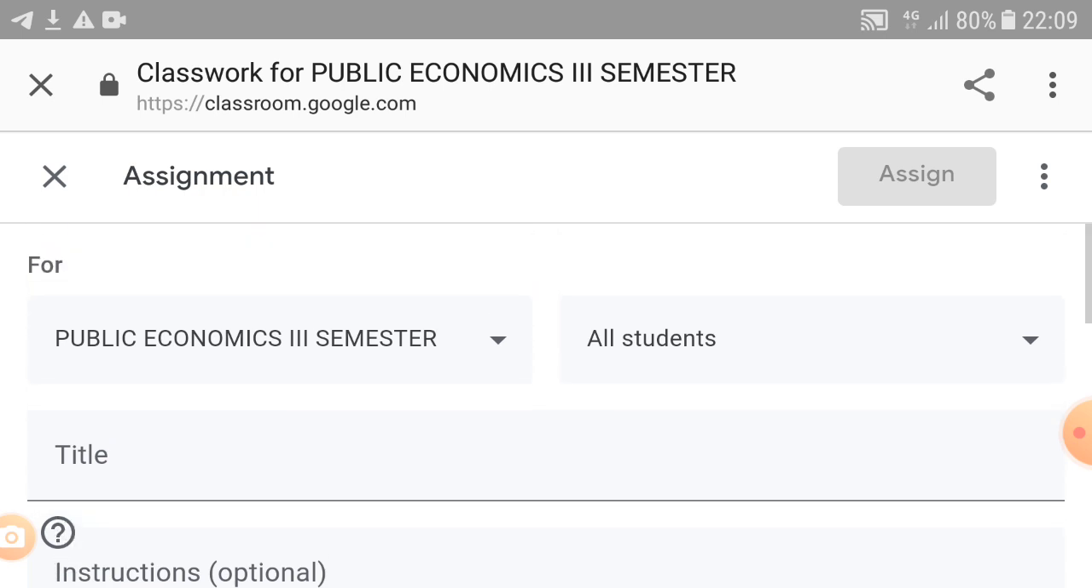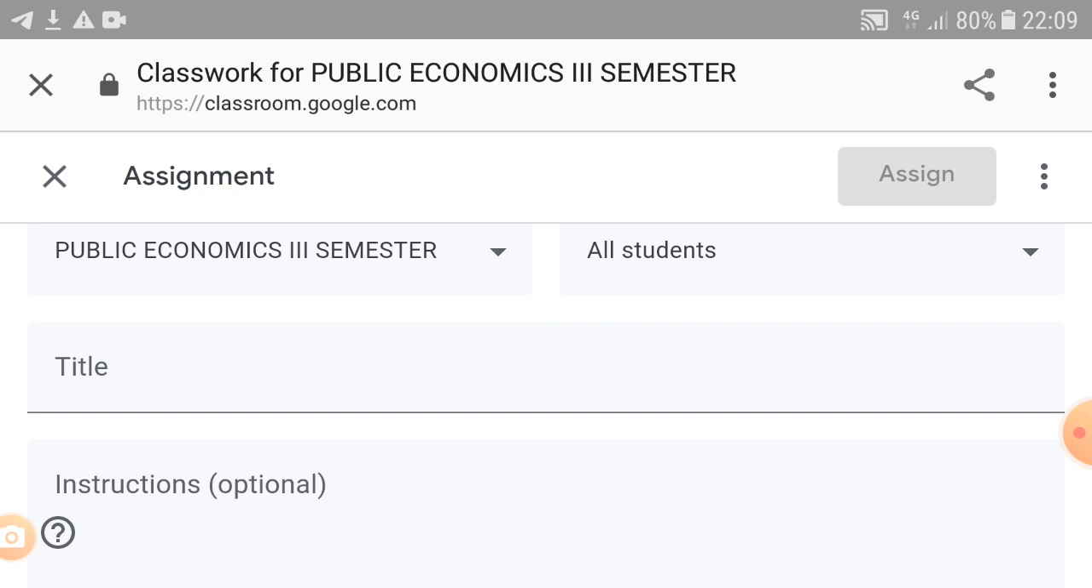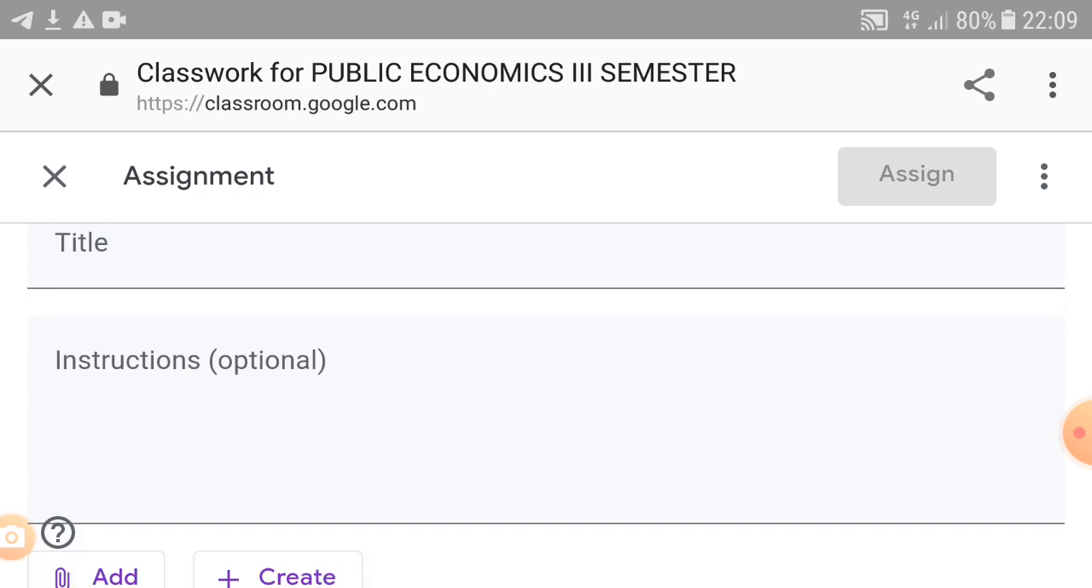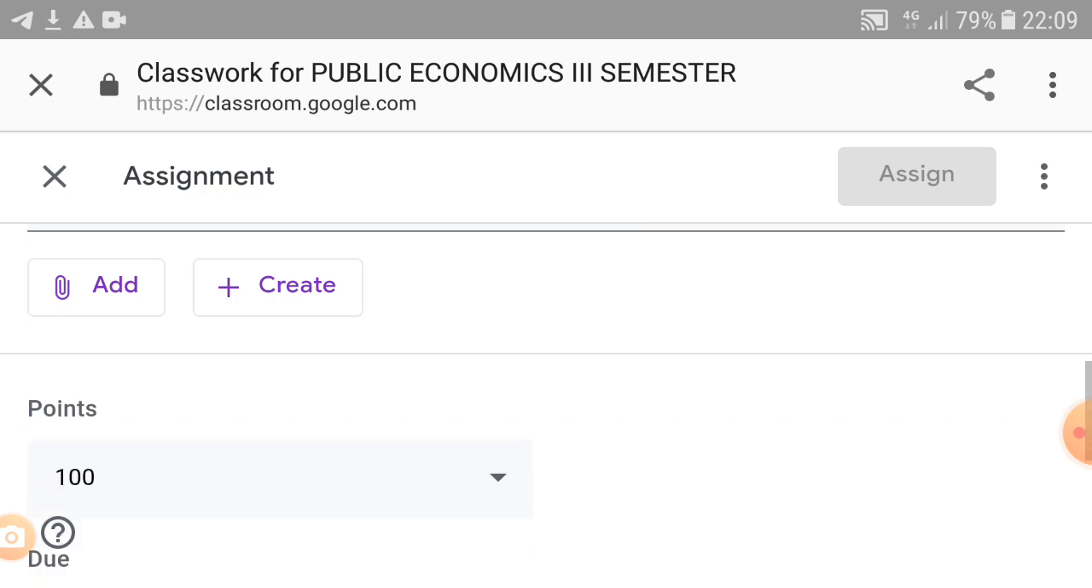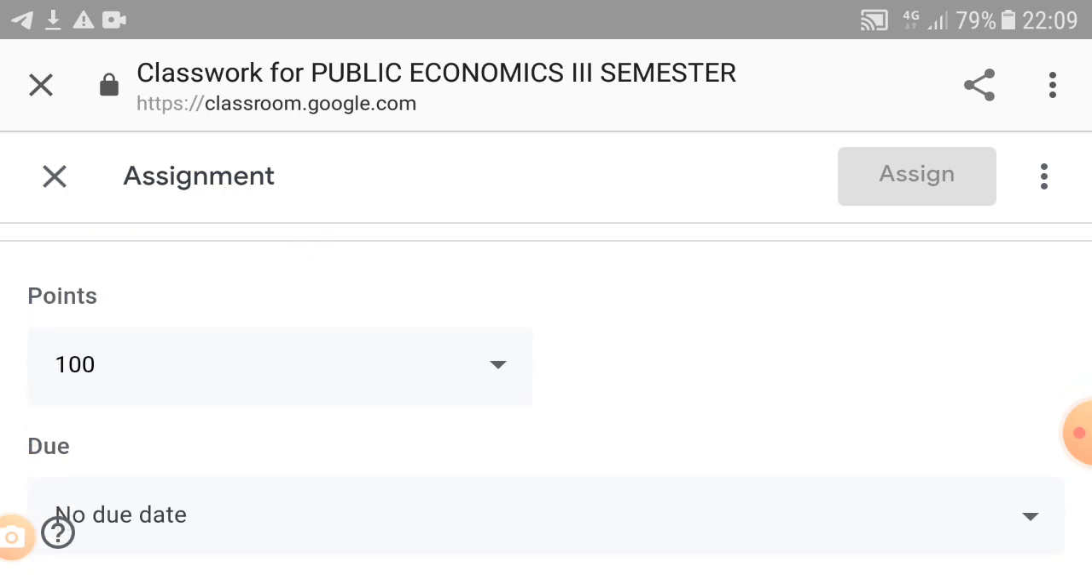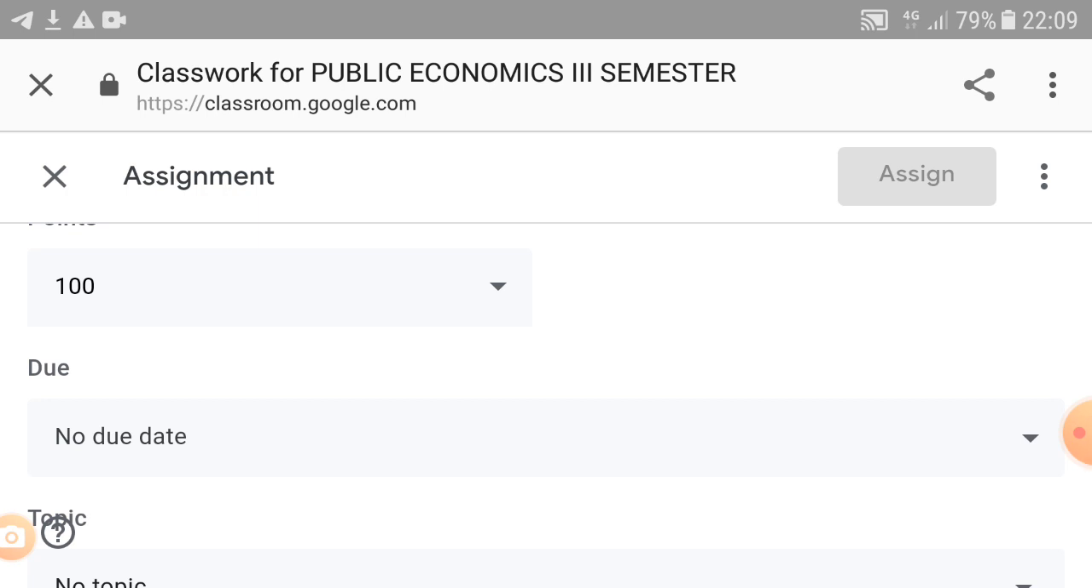we see it is for my public economics students. Whatever students are members, it is posted to all the students of that paper. Then the title for the assignment and the instructions. What marks will be assigned to the particular assignment. You can add any material for reading and writing purposes. Points are also provided by the teacher, and the due date you also have to give.